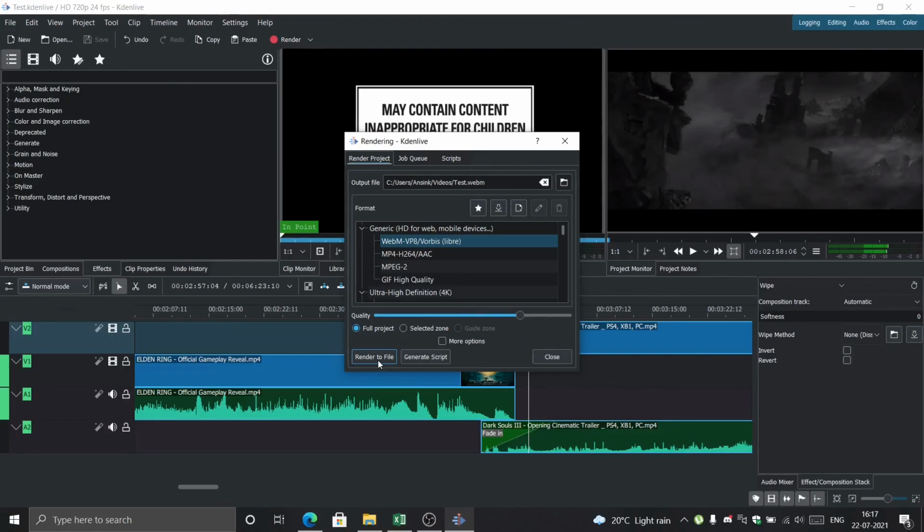It will take a couple of minutes depending upon your CPU and RAM, and then you will have your MP4 or whatever video format you have selected in your output folder. So now that's all for the introduction video.